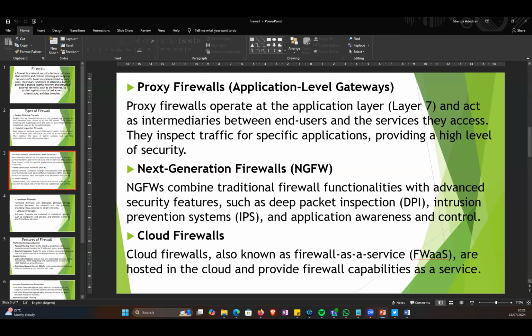So a proxy is an application layer firewall that only allows you to access a particular service, a particular port, and inspects the services and information that you are trying to access on the network. That's what a proxy firewall does.